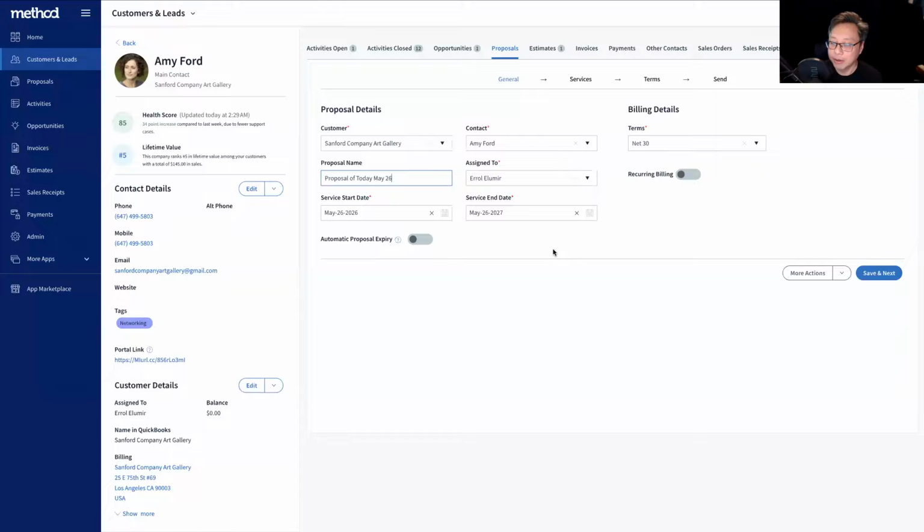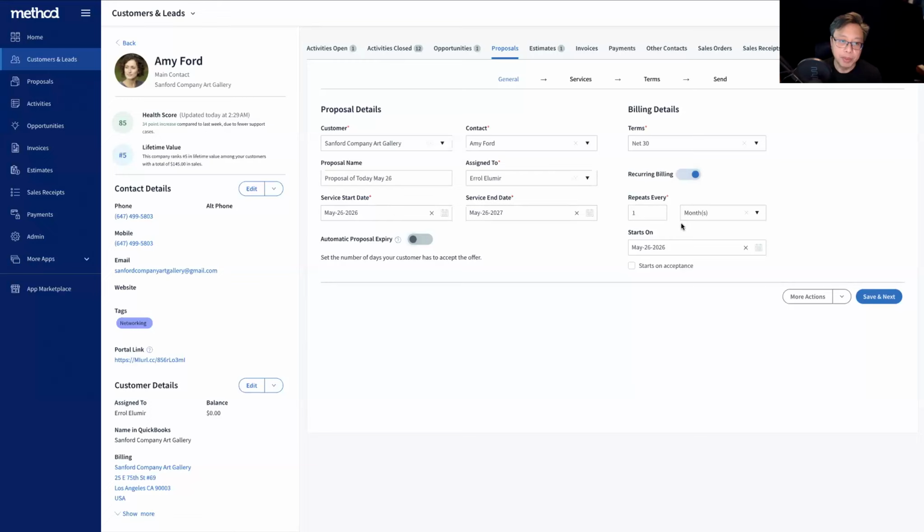And then there's a couple of other things you can see here. We can have the proposal automatically expire at a particular date. Maybe I'll do it in 30 days, but that's okay. I'm not going to do that. And you also can have it recurring. So if this is a contract that will continue and you want it to repeat every month, that is something you can also set up. I'm not going to do that. I don't want to actually generate all these invoices that will occur every month.